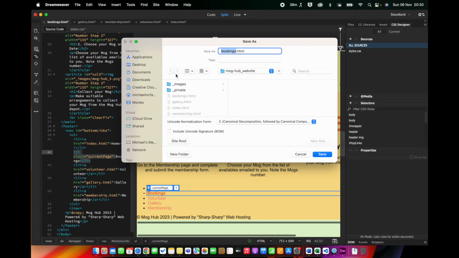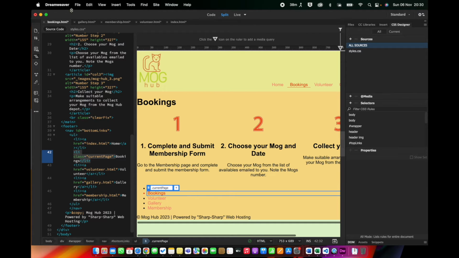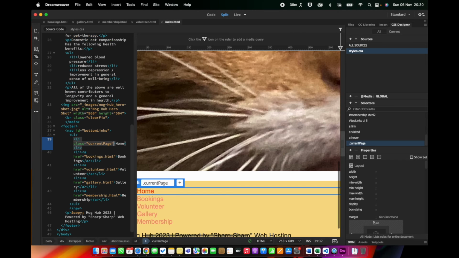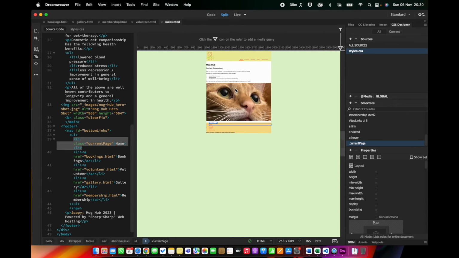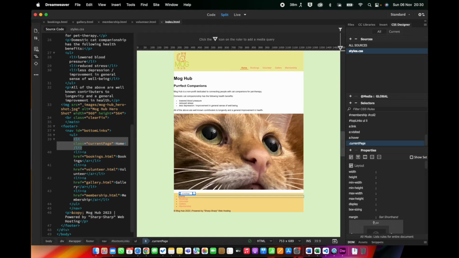All right. Save all. Okay, there we go. And then I'll go back to index. Okay, so we've got our links nicely done, and I'll just zoom out so that we can see that. So our header is looking nice and smart. We're going to do the background image in the next video, which will be about text decoration, but let's do the H1. So that's this Mog Hub here.